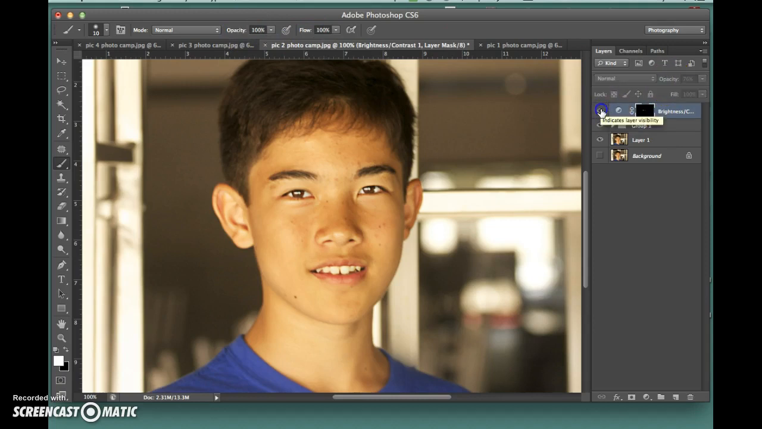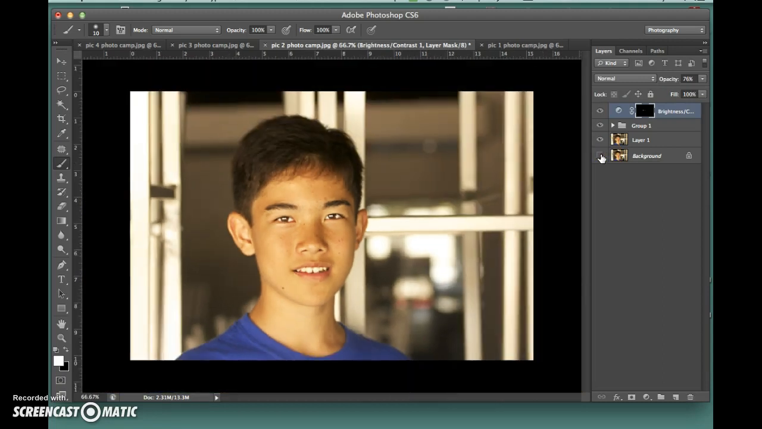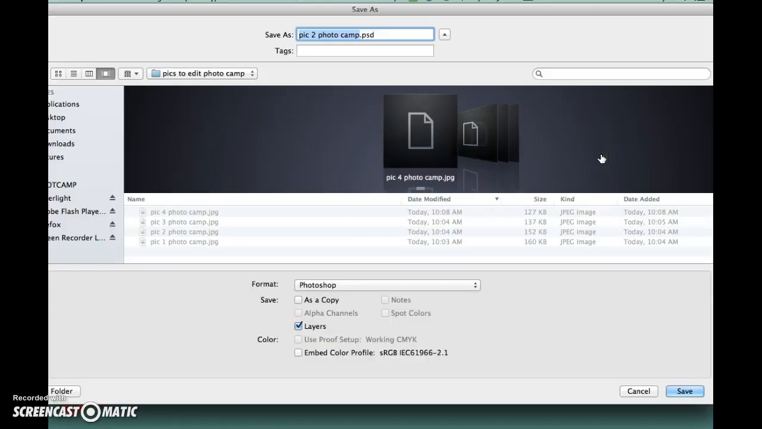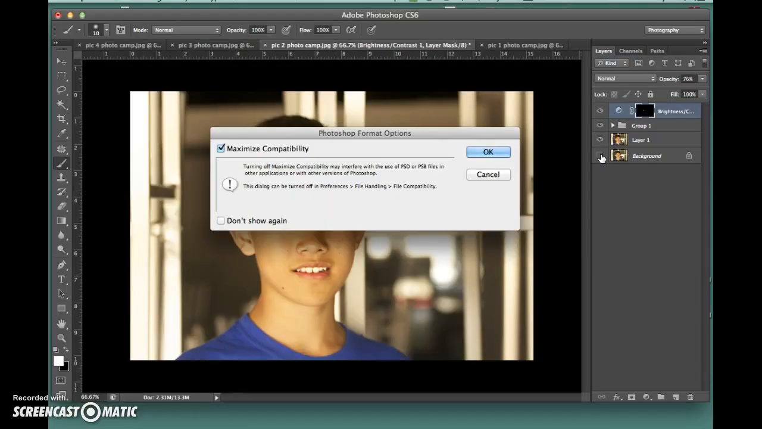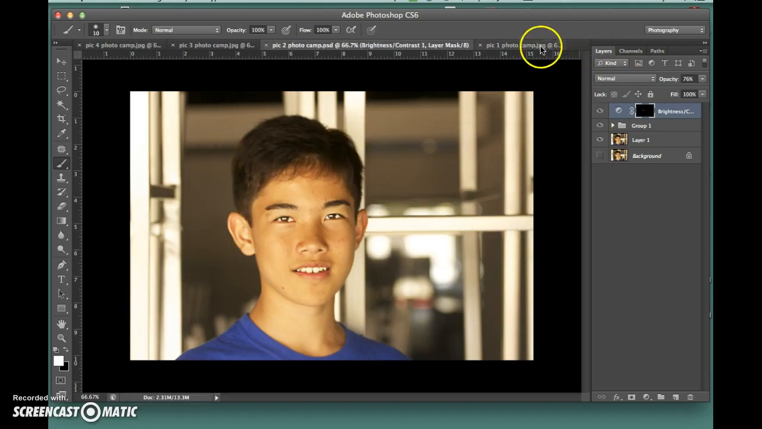Okay, so before, after. I'm going to hold my Alt key down so we can see the picture before and after. Look, that's a huge difference. Love that. Very nice. Okay, so I'm going to hit Command S to save that puppy. And then save.